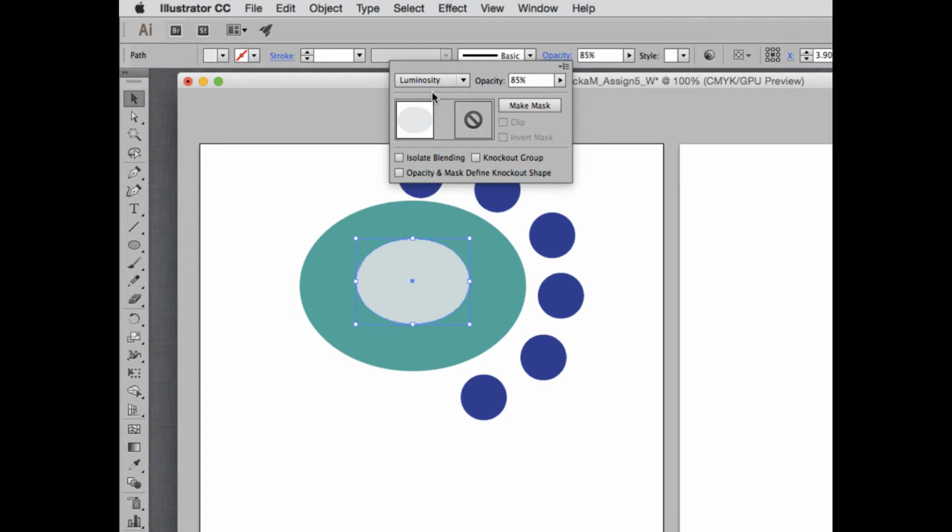Now here we have options like we can make a mask, which we won't do. We have isolating blending, so just specific object, and so on. So for now we're good with this one. Again, play with your opacity setting and lower it a little bit more. I will go down until maybe 60%. Okay, so make it more opaque. I mean, make it more transparent.